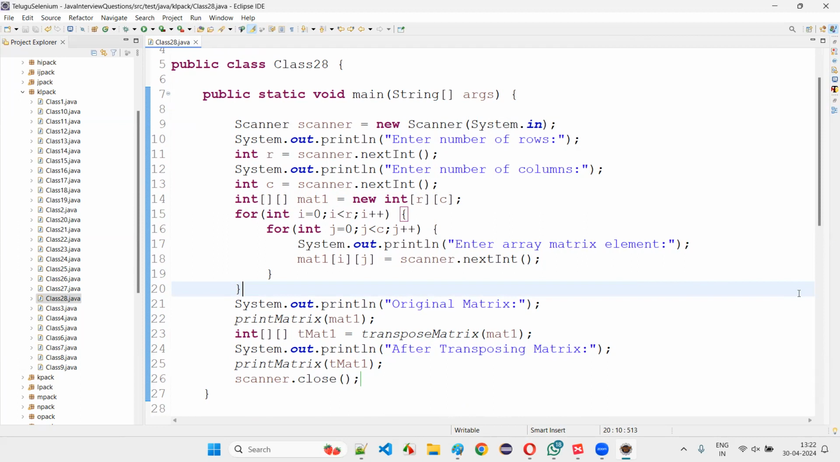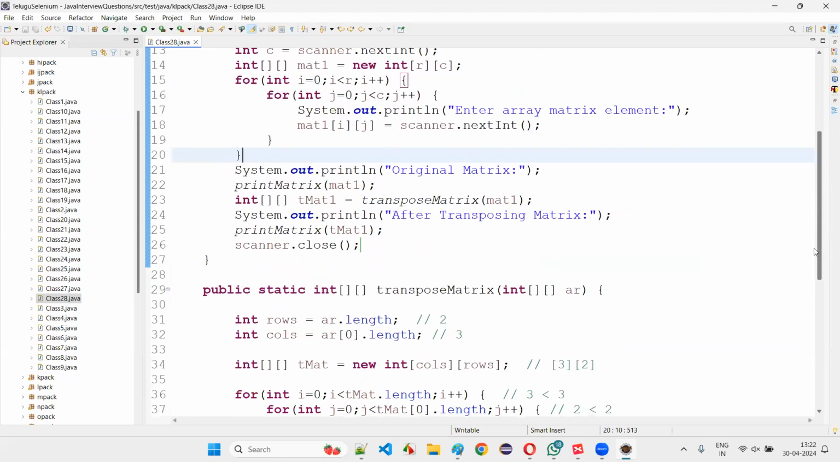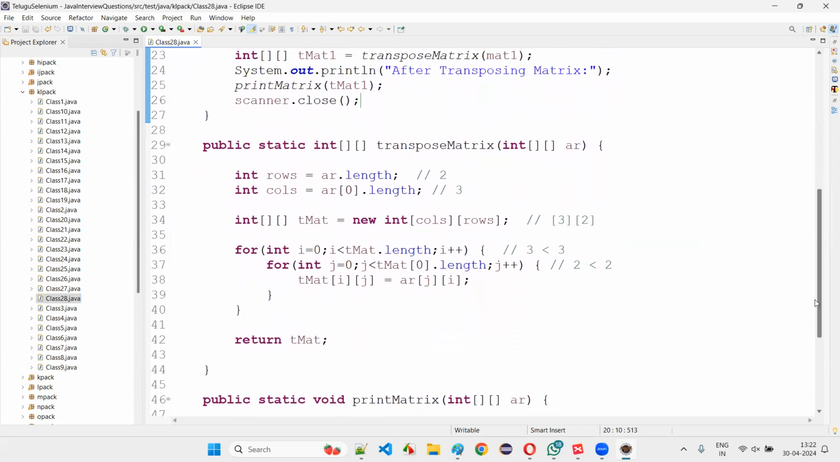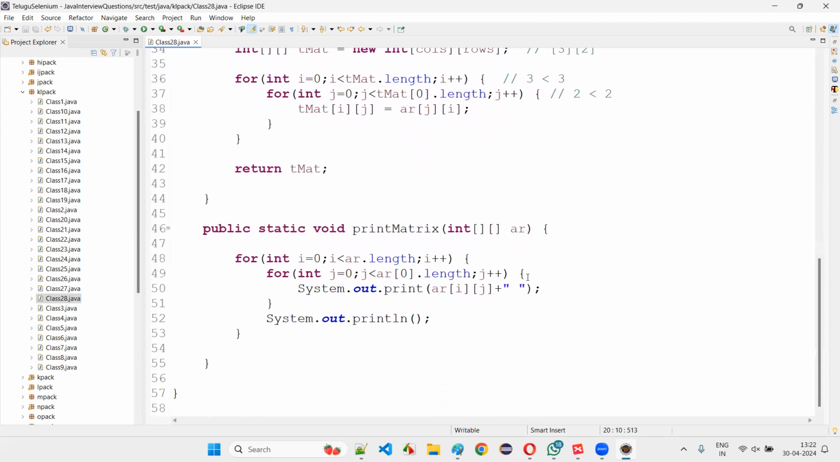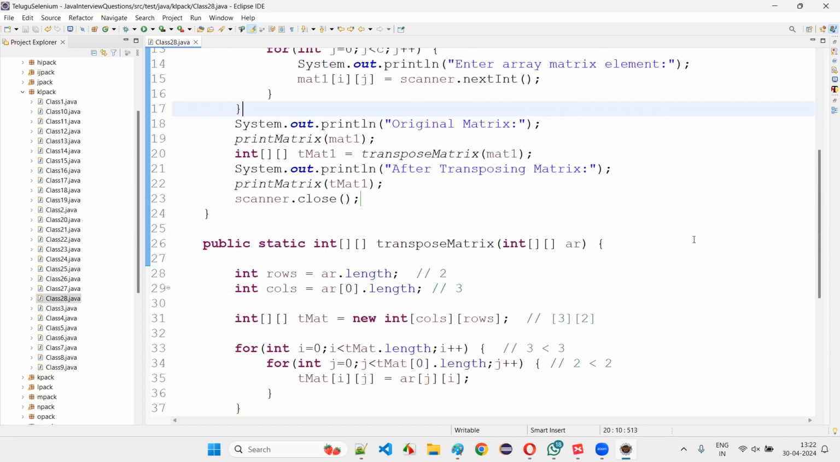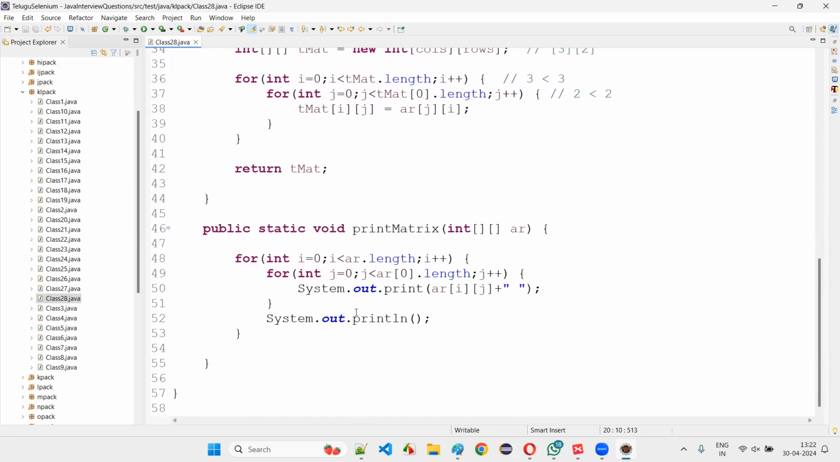Once you've taken the screenshot of this main method, I'll go to the second method, the transpose matrix method. Hoping that you have taken the screenshot of this, I'm now going to the third method, the print matrix method. You can take a screenshot of this too. By writing the code this way, the code is easy and comfortable, and the logic is separated.